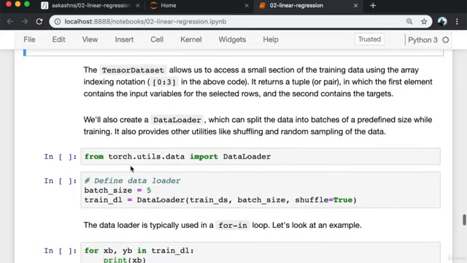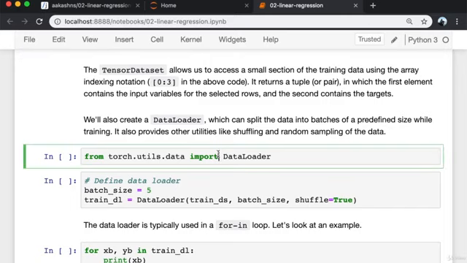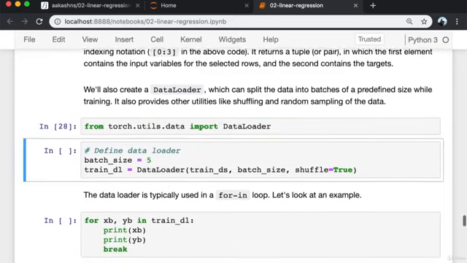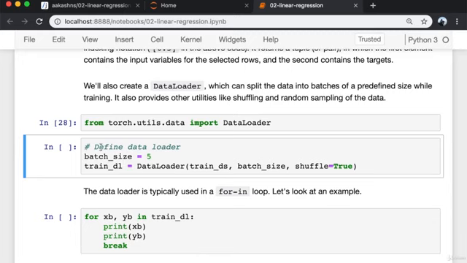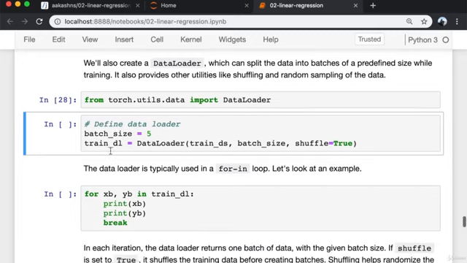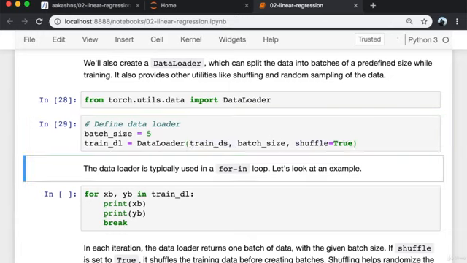We'll also create a data loader which can split this data into batches of a predefined size while training. It also provides other utilities like shuffling and random sampling of the data. Shuffling can be quite useful as it can lead to faster convergence in the gradient descent algorithm. So this is what we are doing. We are importing the data loader here, and then we are setting the batch size to 5. And then inside the data loader, we simply need to pass the training dataset, the batch size, and we're also setting shuffle equals to true.